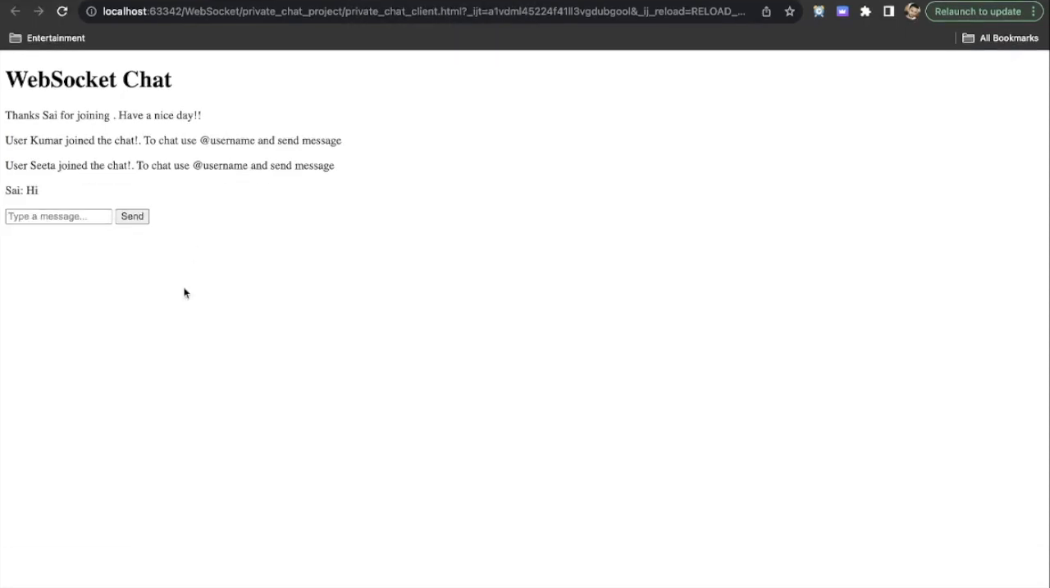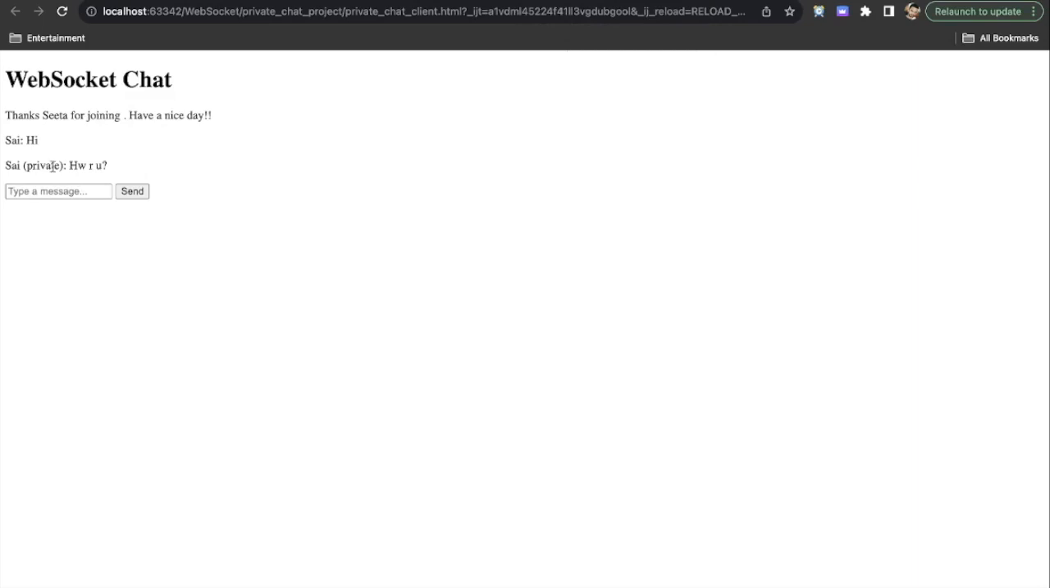Now the next important feature: if I want to send a private message, we can use @username, which is Sita. I can type "how are you." Since it is a private message, here we cannot see it in the application. Let me open the chat of Kumar. Here also we cannot see that message. But if I open the chat of Sita, I can see that Sai has sent the private message, which is "how are you."